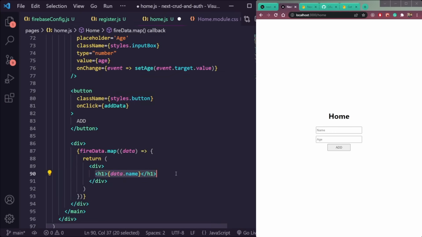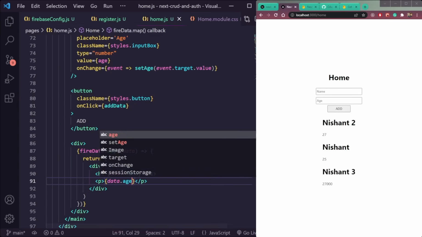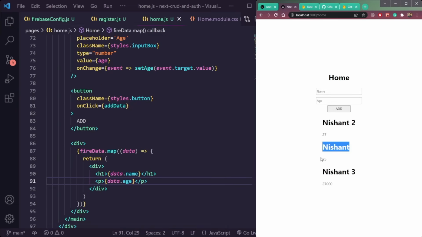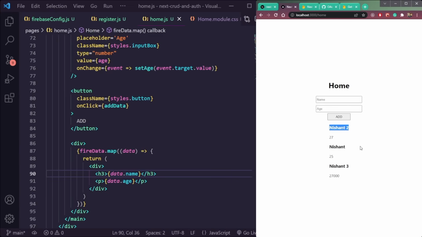Then the second thing is let's add a p tag. It should be data dot age. So save, and now we can see our name and age respectively like this. So let's make it h2 because h3 is too big. Now we can see our name and the age respectively.